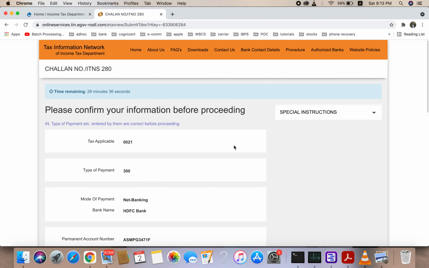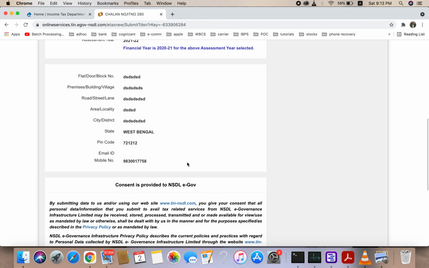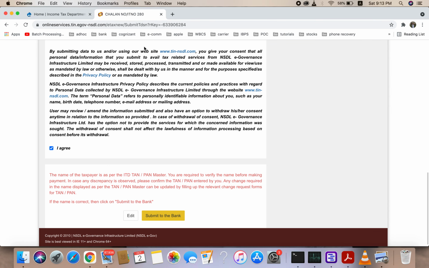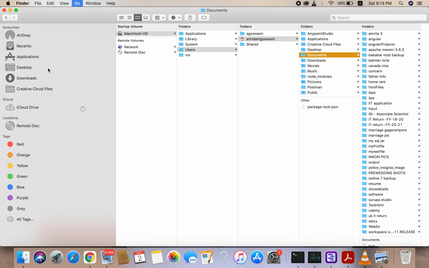So in my case I have already submitted, so I don't want to show you, because it will result in a duplicate error. So for me it is already submitted, so just click on submit to the bank, and then follow the next instruction, and then click on next, and it will ask you to pay the money using your bank, and you can just simply pay that.